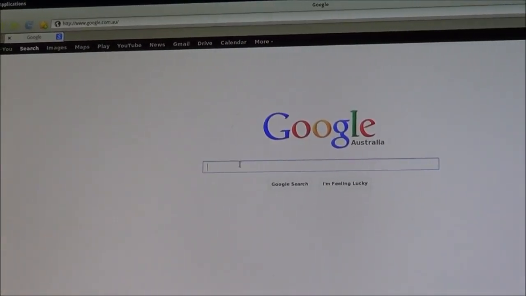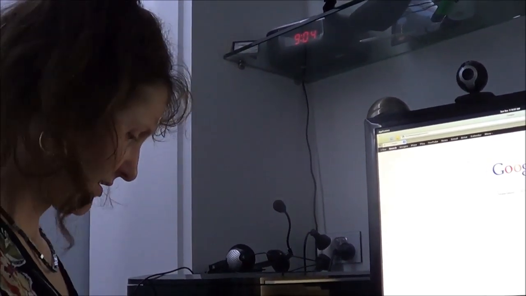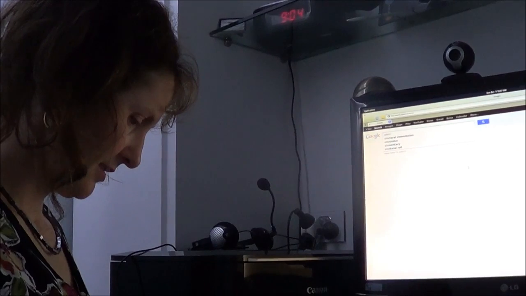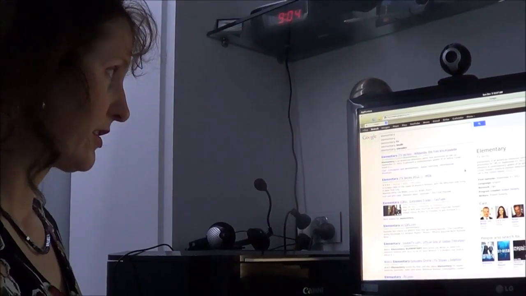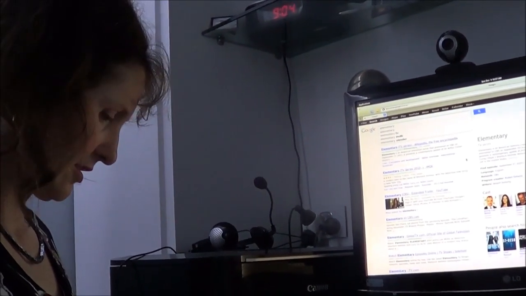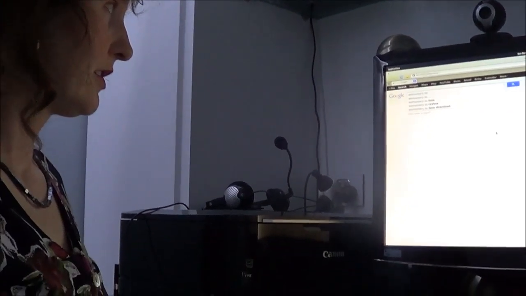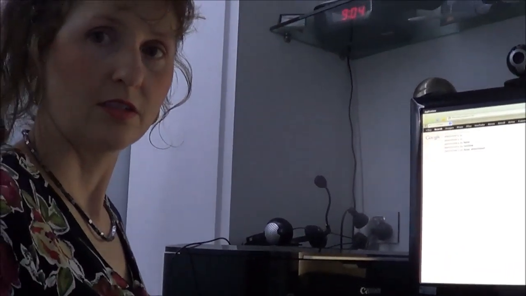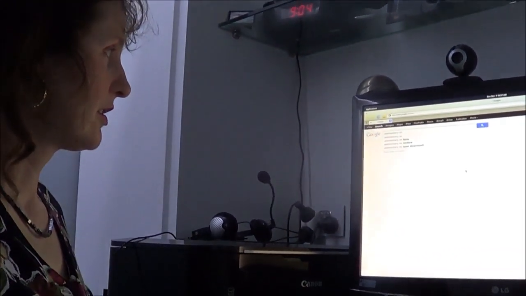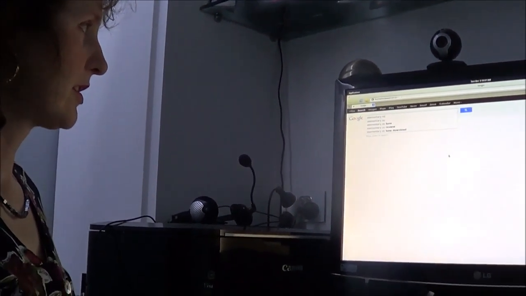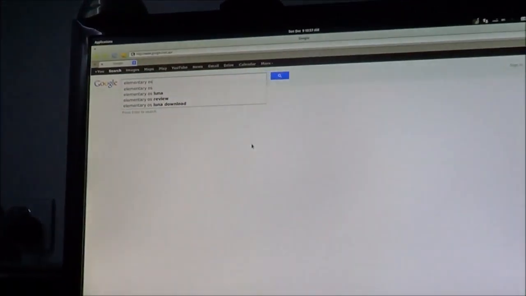Now, so I'm downloading an application, anything that interests you, but it's got to be compatible with this. And what is this one again? Elementary OS, but remembering that all Linux operating systems, at least as far as I know, are cross-compatible. So anything for Linux will work on any Linux system.